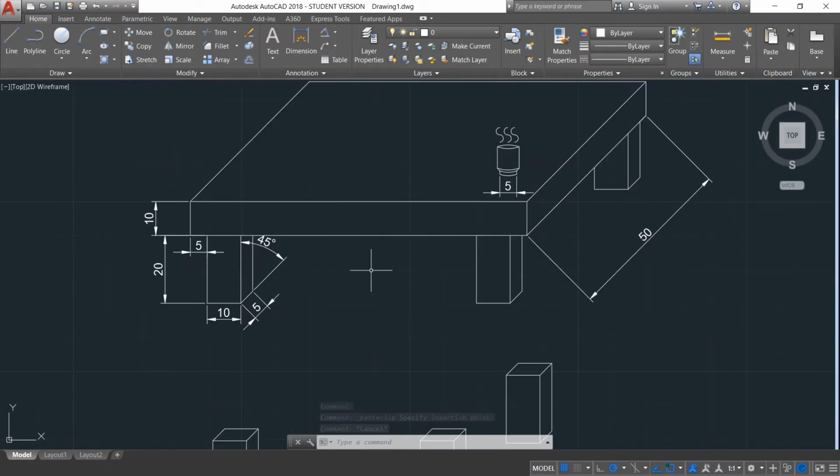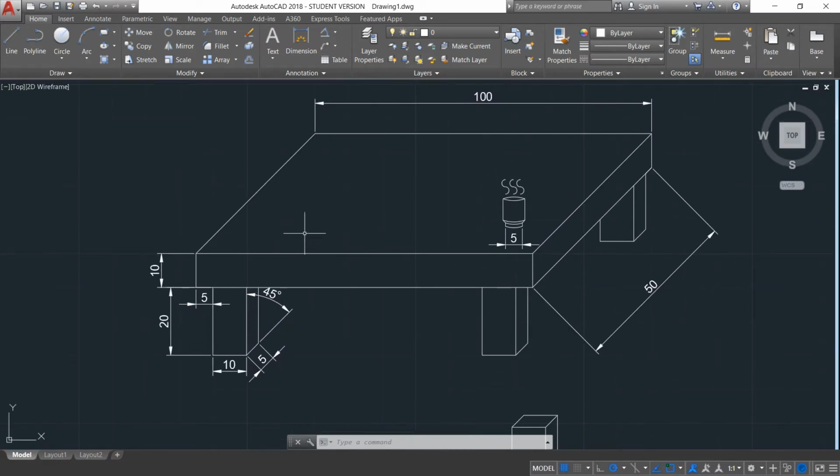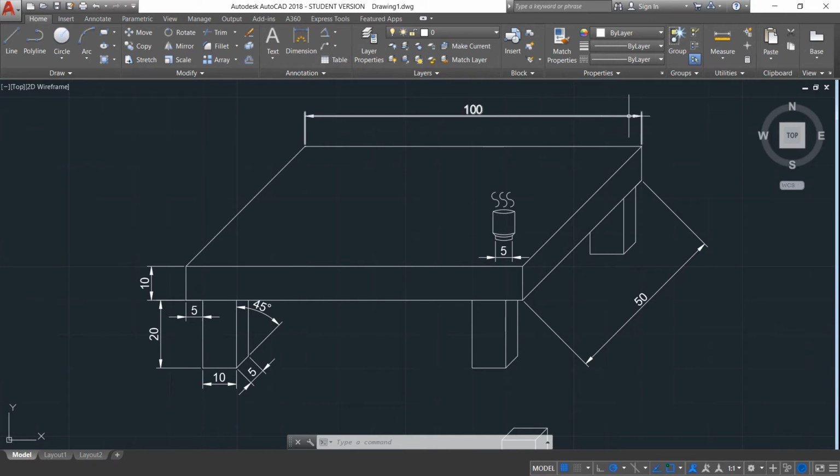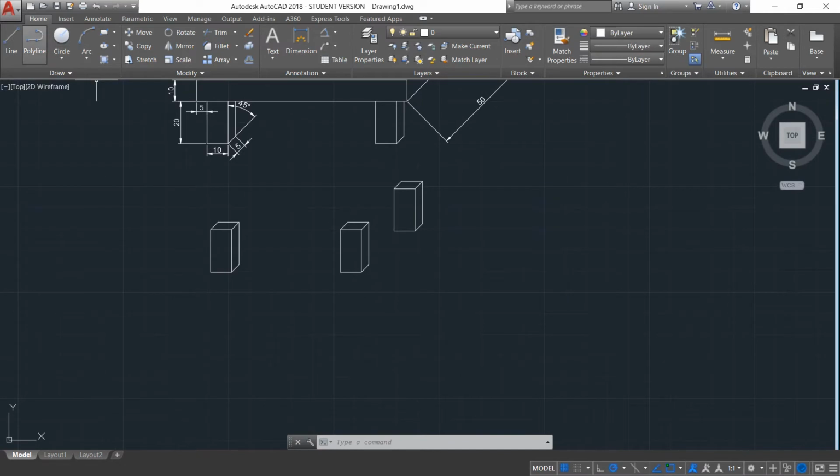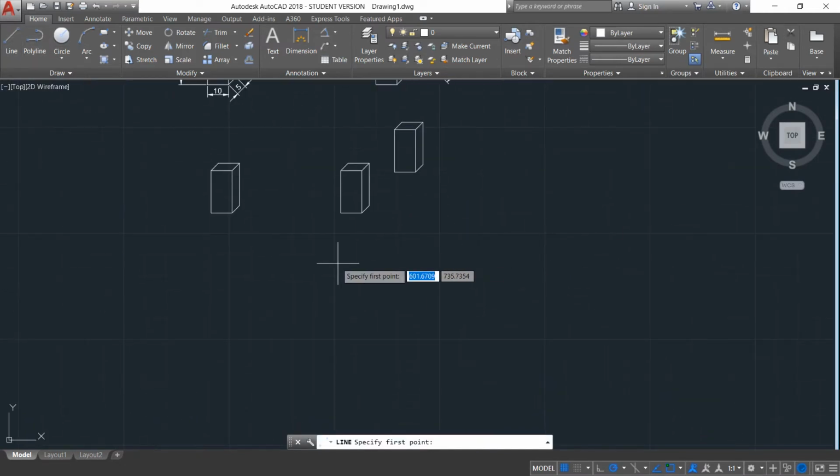Let's look at the tabletop. The tabletop has a length of 100 millimeters, a width of 50 millimeters, and a height of 10 millimeters. Let's get started drawing it. Let's just draw in a different panel.